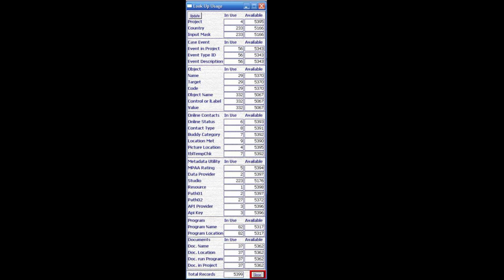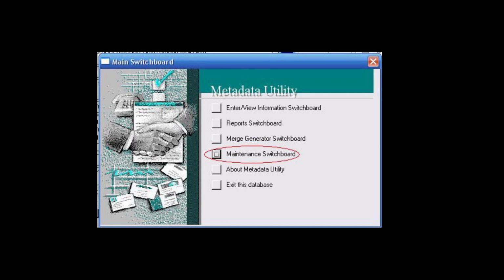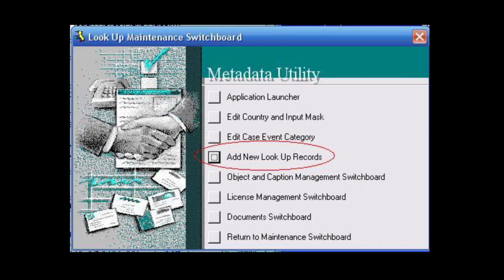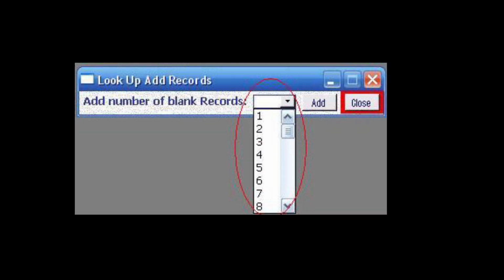To add new records from the main switchboard, click on Maintenance Switchboard, followed by clicking on Lookup Maintenance Switchboard, followed by clicking on Add New Lookup Records. This will open up the Lookup Add Records window.